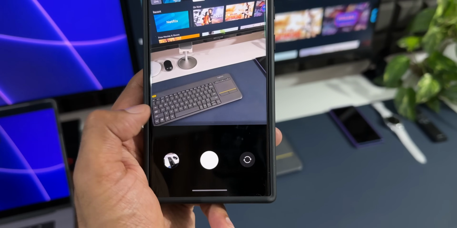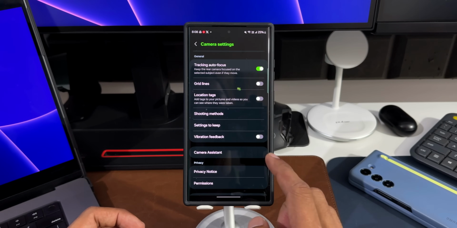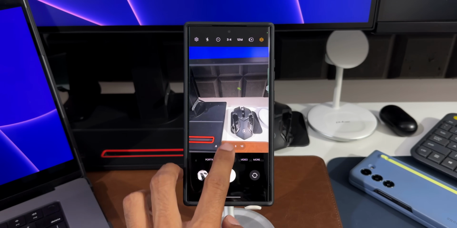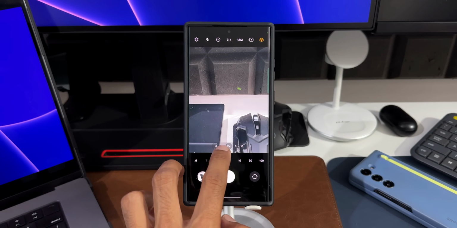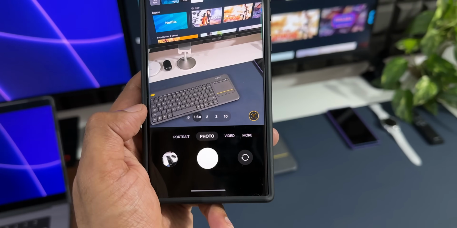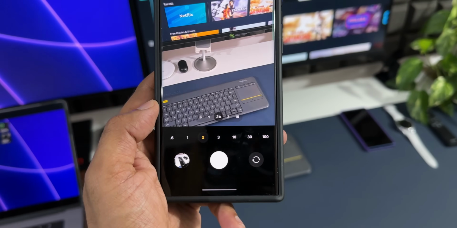Now let me go ahead and show you. Let me just first enable this feature here. I will go back. Let me open the camera. You can see we now have 2x crop here. I can tap on this and directly access 2x crop instead of sliding through this zoom slider here to go to the 2x. We can directly tap on this to go to the 2x crop.